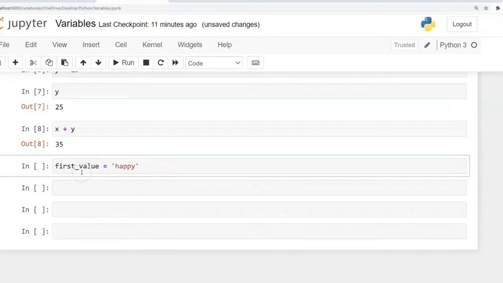have first underscore value is because I don't want an empty white space between first and value. And this is common with most programming languages. When you are creating a table name or a variable, if you are using multiple words, you don't want to have a white space between the first word and the second word. And that's why I have this underscore to join the first and the second word together.